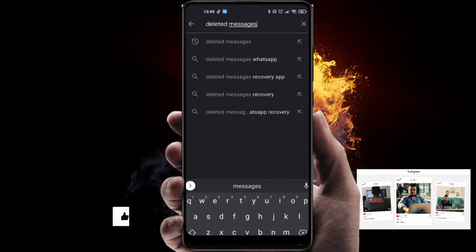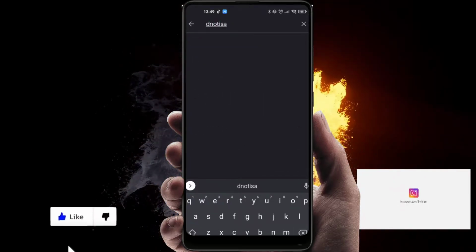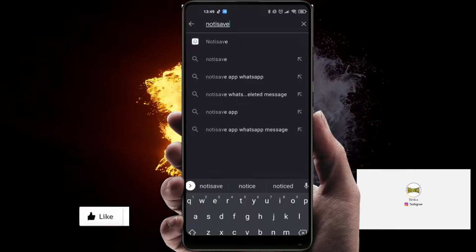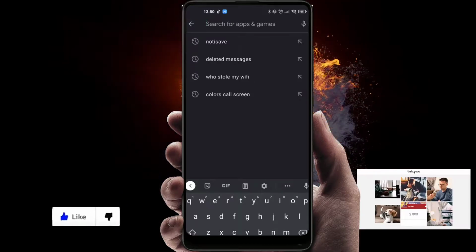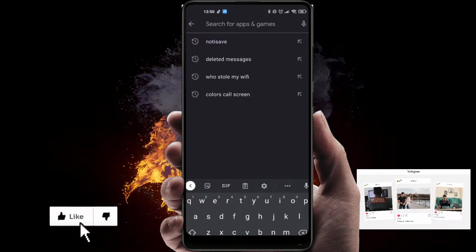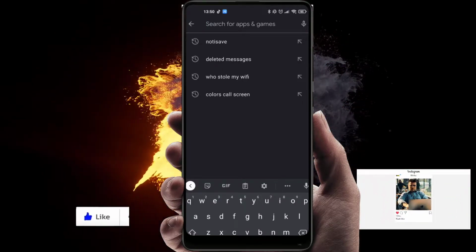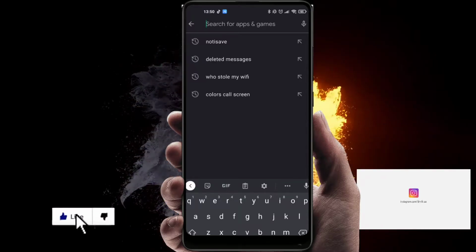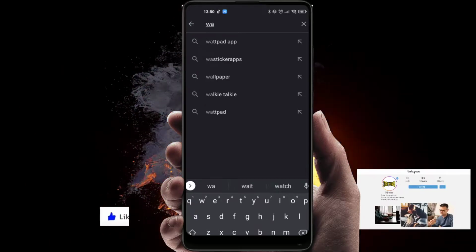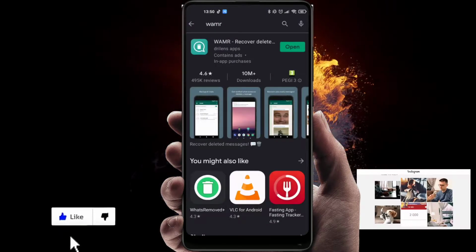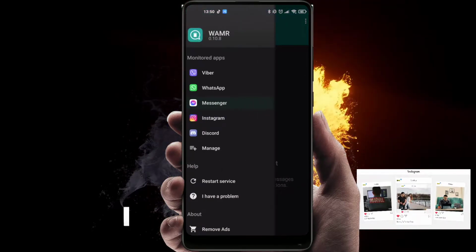So why am I actually choosing WAMR instead of Notisave? Because Notisave is also good, but there are a lot of ads, and I think it's only for Messenger and other things. It's so messy there. I don't like it. But WAMR is better, because as you can see, it's very organized.